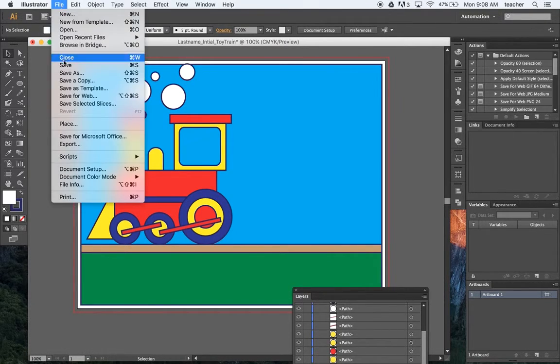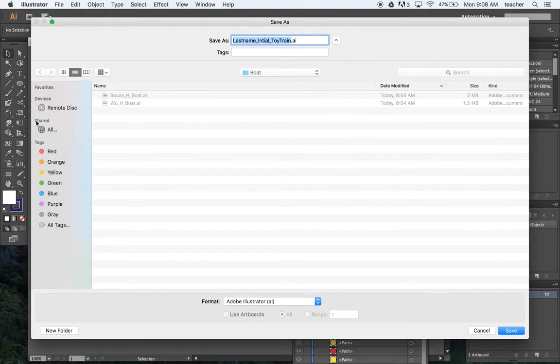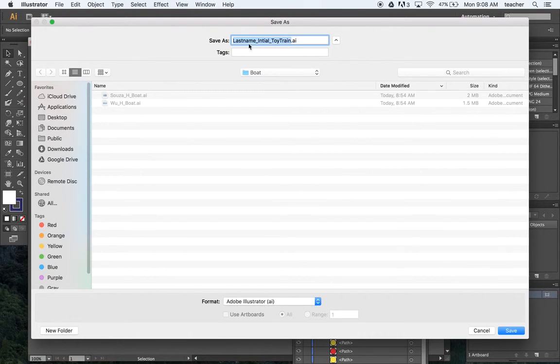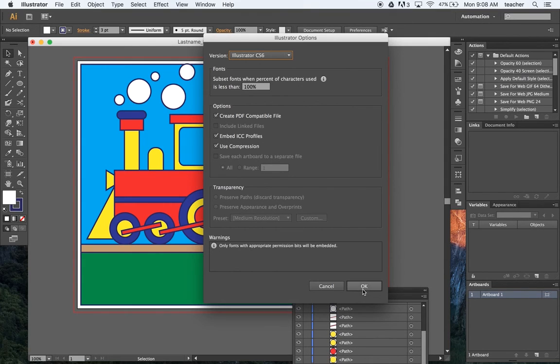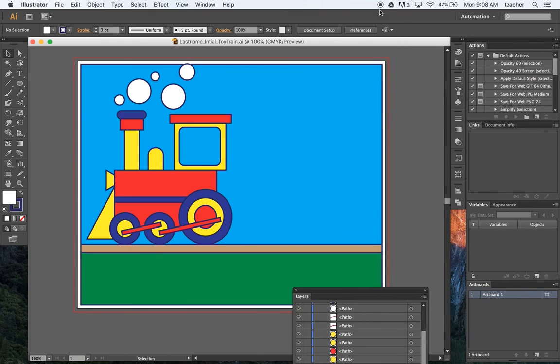Once you're done, make sure you go press save and choose your documents, and you'll then have an opportunity to save it, and your name is already in there. Choose documents, and you can then hit save. Hit OK right here, and you're good.